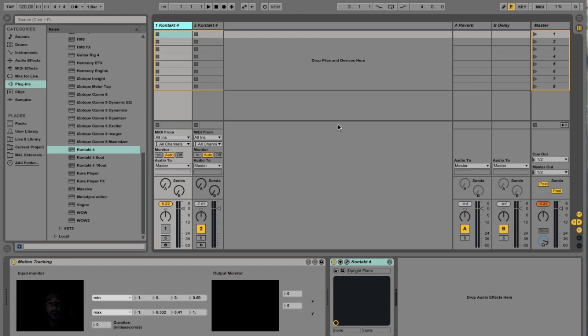Today I'm going to talk about motion tracking, how to use an object in front of your webcam to control anything inside Live, from pitch, velocity, or any parameter, any effect inside Live. So you can do something like this. Just a second.